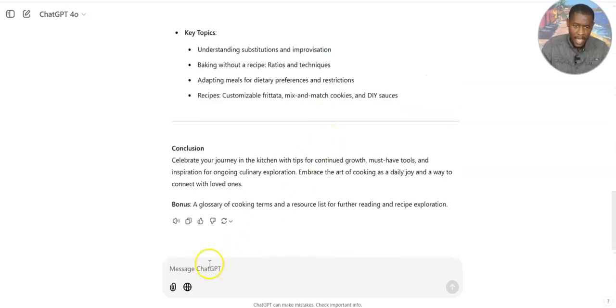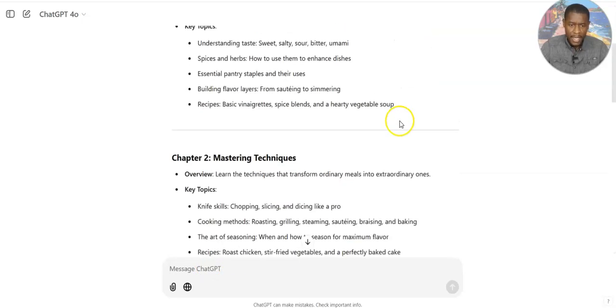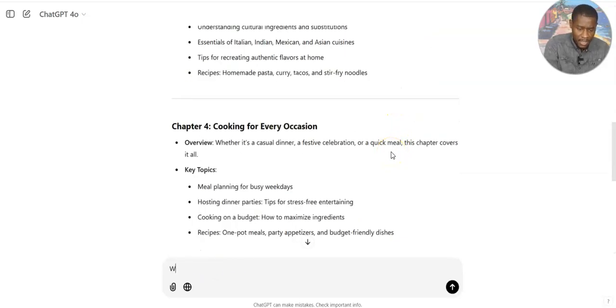Once you are satisfied with the outline, I can tell it now to write it. So say write chapter 1, and it's going to write chapter number 1. So this is how simple it is to self-publish your own book. You just need to know the tools.